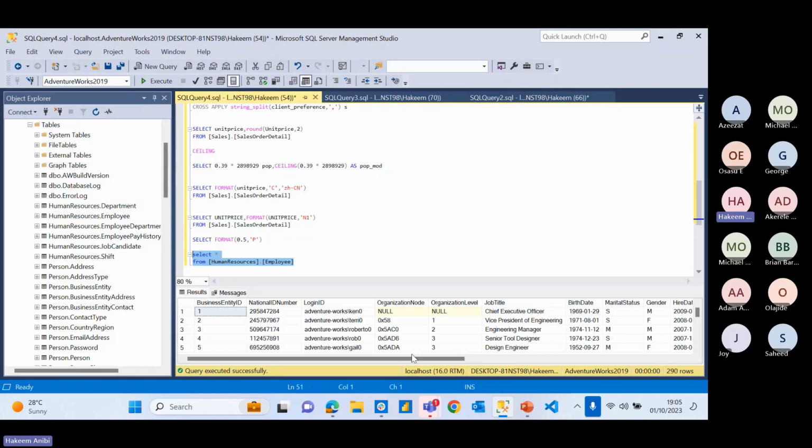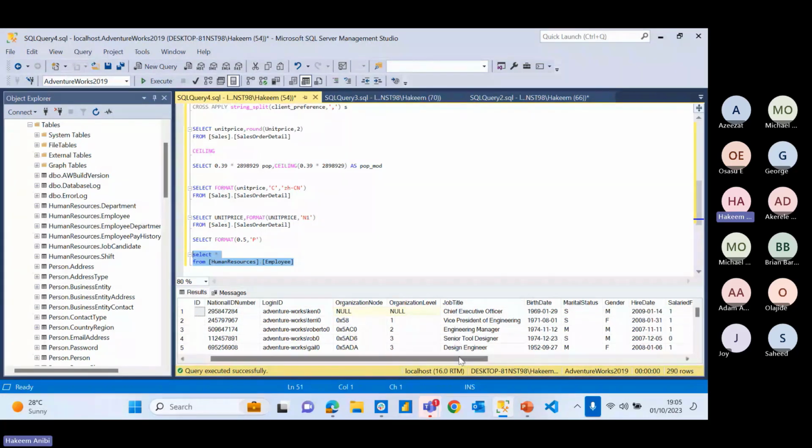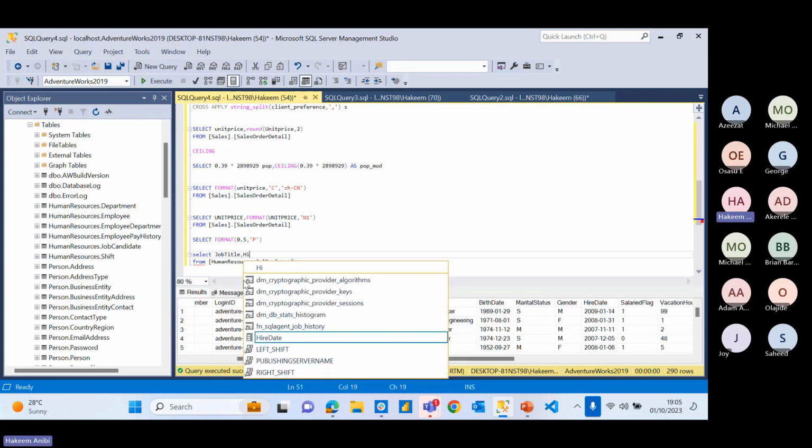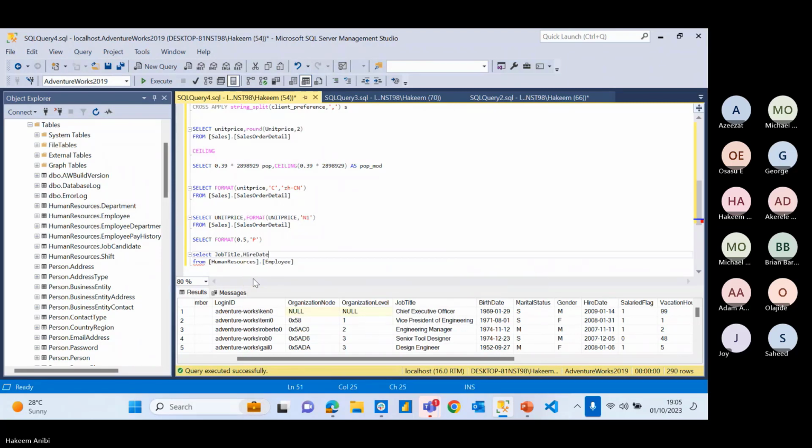So we have birthdays, we have hire dates. Maybe we want to see the dates that employees were actually hired, the day of the week: Monday, Tuesday, Wednesday, Thursday, and like that. You can actually use the format function. Okay, let's select the job title, the hire dates, and they want to know that particular day of the week that we hired.